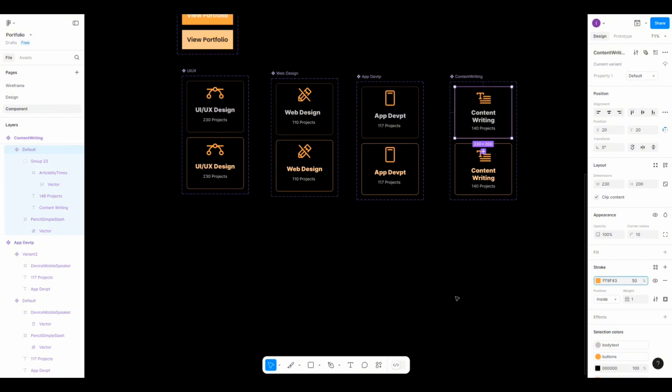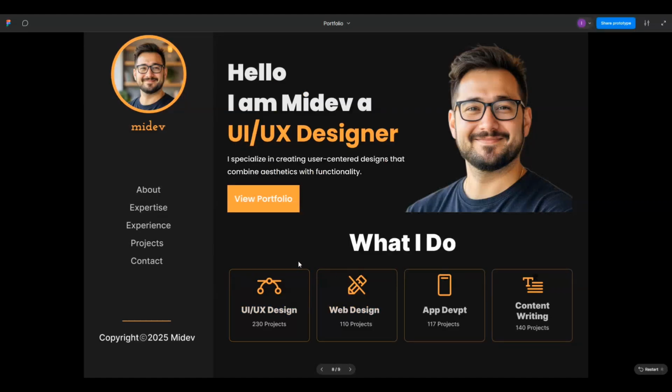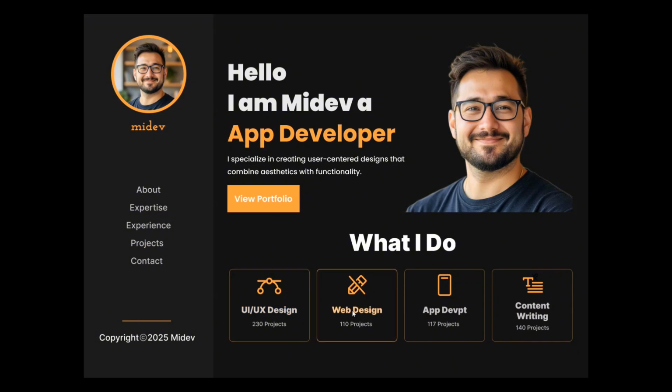So I think it's better now. If you go back to our portfolio, you can see it's faded, and the hover effect will have more shade. In this space, you have to make sure the content is properly aligned. It's not. So congratulations, we are done with the second section.